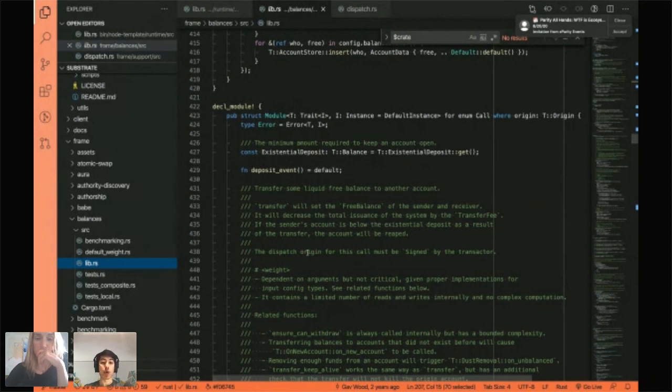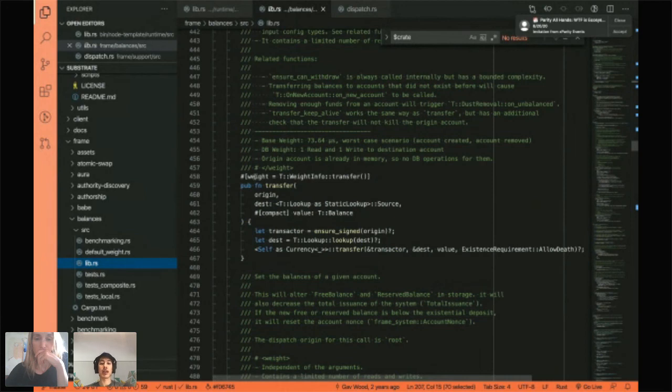But what we basically have here are these extrinsics, and then some weight annotation at the top, which says, okay, this is how expensive this function is. And this weight annotation is basically a function which can itself have some inputs. For example, it could take the values you're passing to transfer to help determine the weight of the function. So in the case of transfer, no matter who's transferring to who, the weight of transfer is always the same.